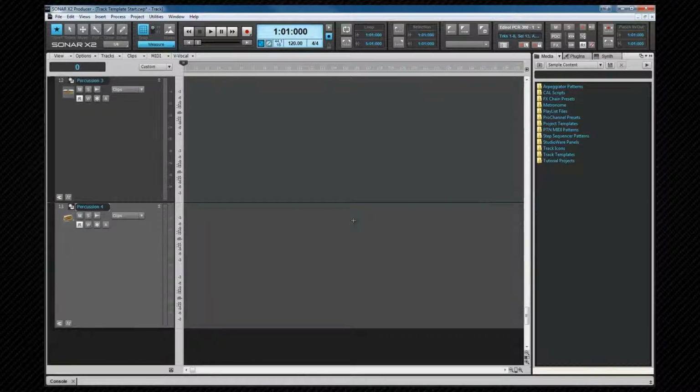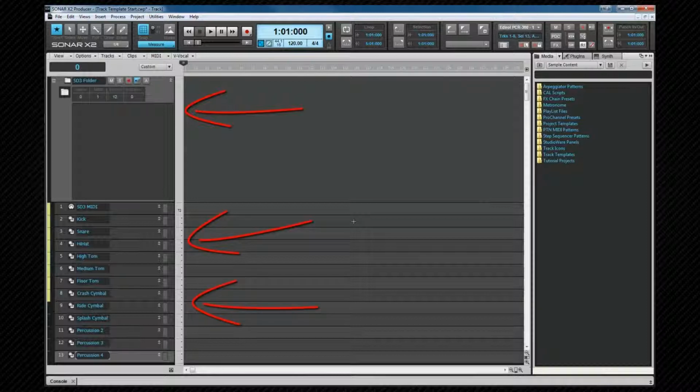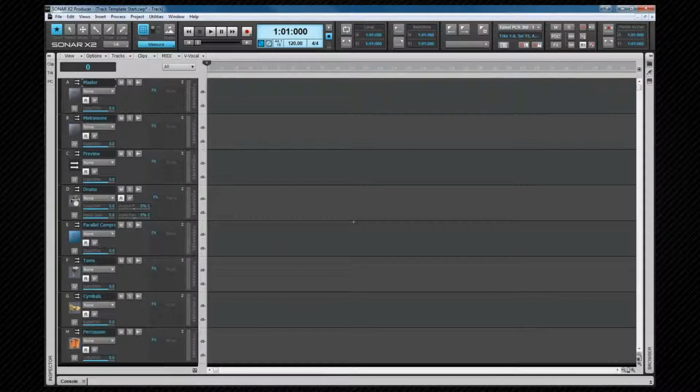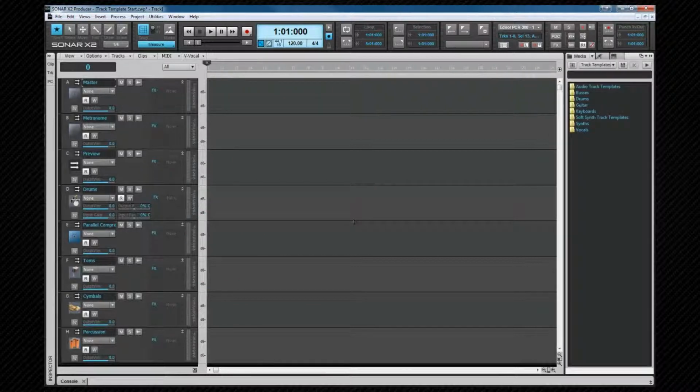Sonar's now loaded that. I'll press F to fit to project, and we'll see that a folder with 13 tracks have been inserted. This is my track screen set, so buses are not visible here. I'll press 2 to jump to my bus screen set, where we can see the buses. If I open the browser, switch to the synth rack, we can see that Session Drummer has been loaded, everything is routed and set up ready to use.